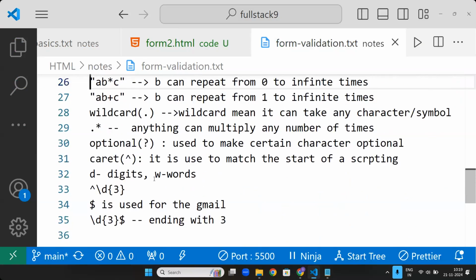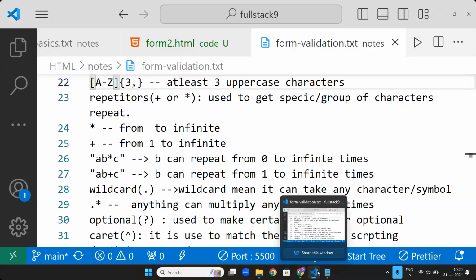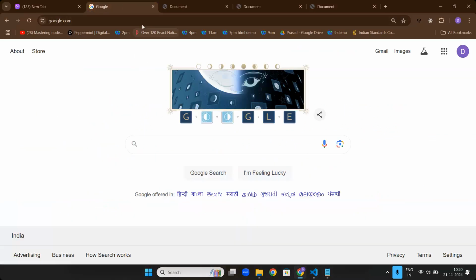Just to give a glance once. But anyway, regular expressions is one of the chapters in JavaScript. In detail, we will discuss it in JavaScript. Does anyone have any questions here? Is it clear, everyone? Online, is it clear?